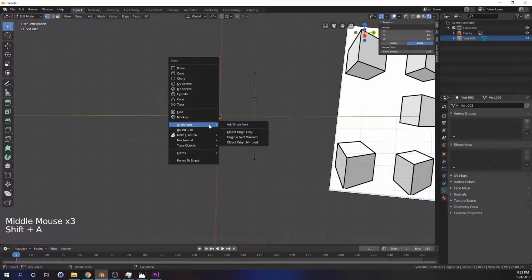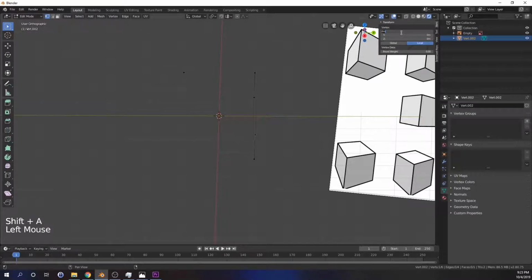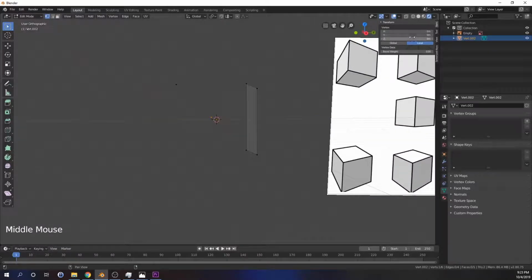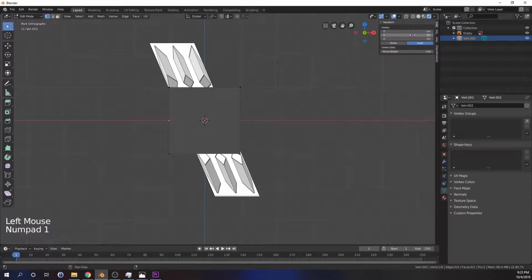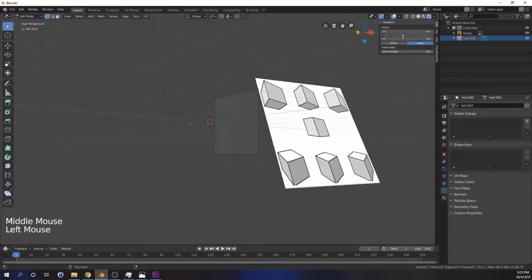Okay, Shift A, single vert. We're going to go -1 again on the X, and then we're going to go 1 on the Y. Why is it doing that? It's like switching a camera view on me. No, that's the wrong direction for reals. Okay, and then -1 on the Z.